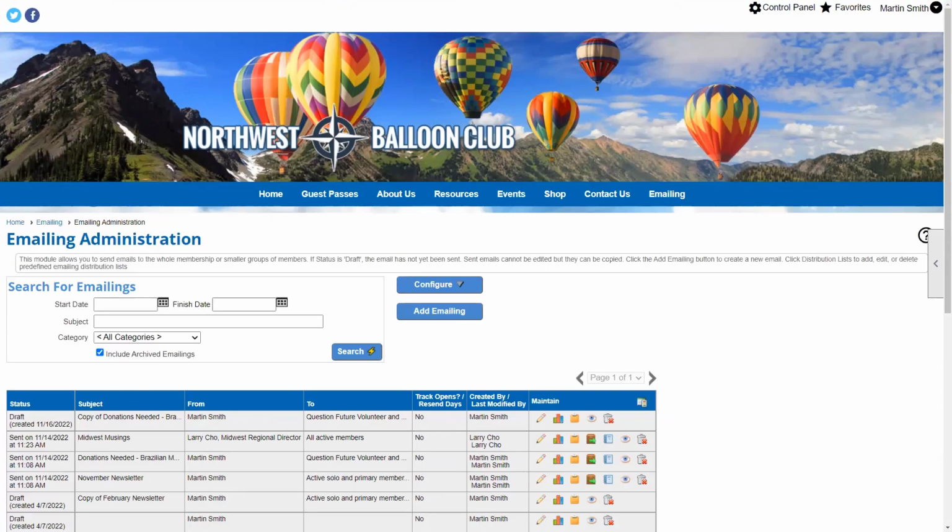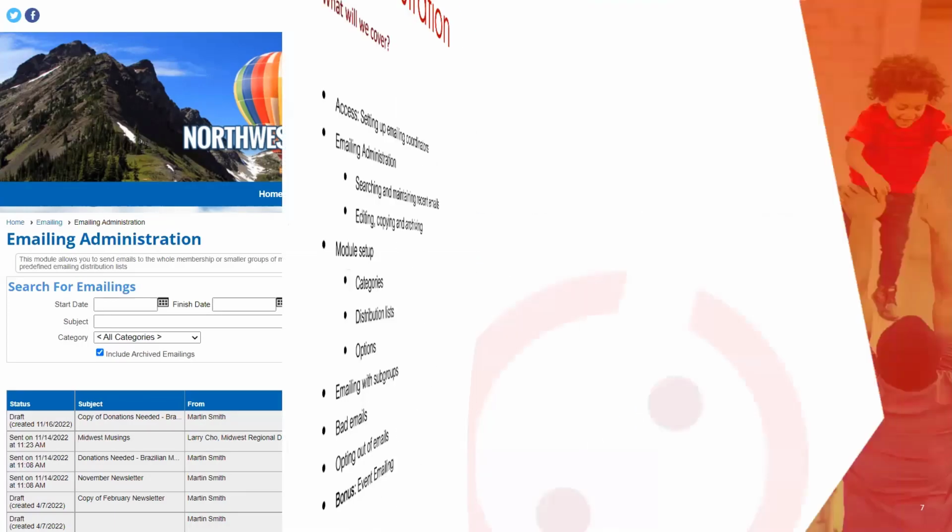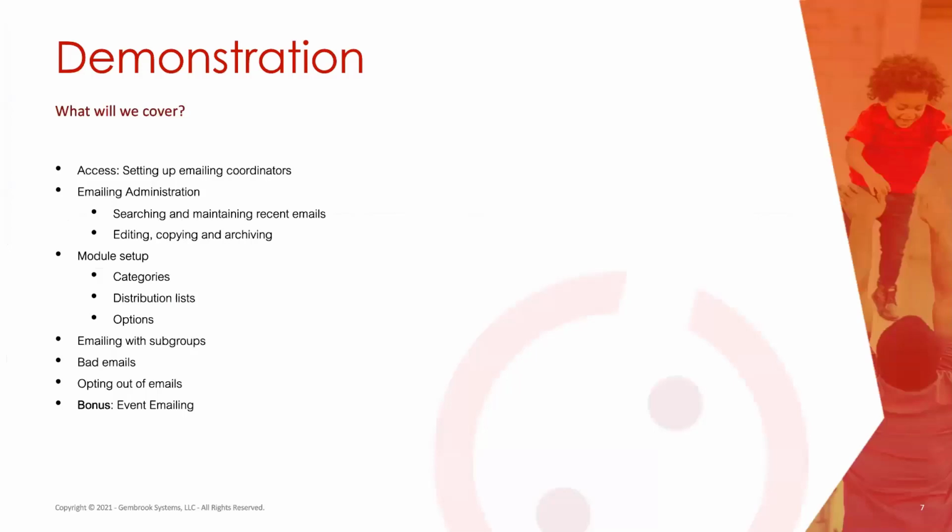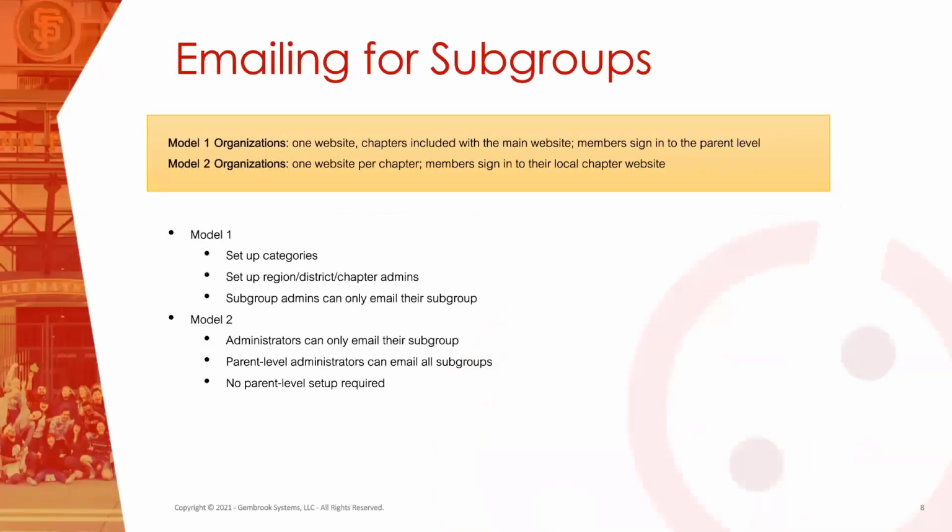So let's take a look at what we've talked about so far. We've talked about access, setting up those emailing coordinators. We've talked about our emailing administration, what we can do with the emails that we've sent and the emails that we've drafted, and setting up our module. We've kind of talked about emailing with subgroups, but let's take a better look at it. We'll revisit the things that we touched on and get into a little bit more detail here.